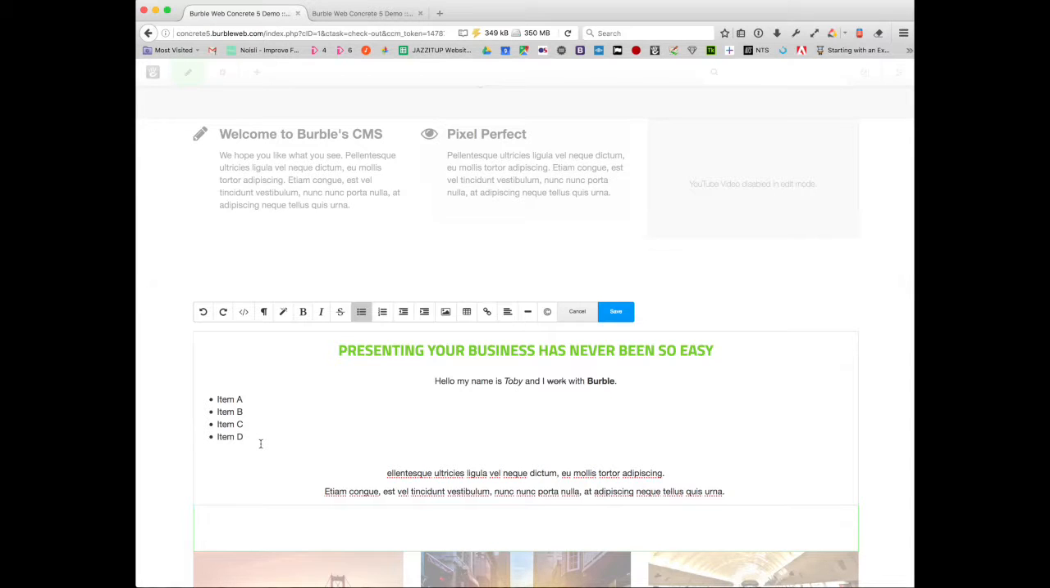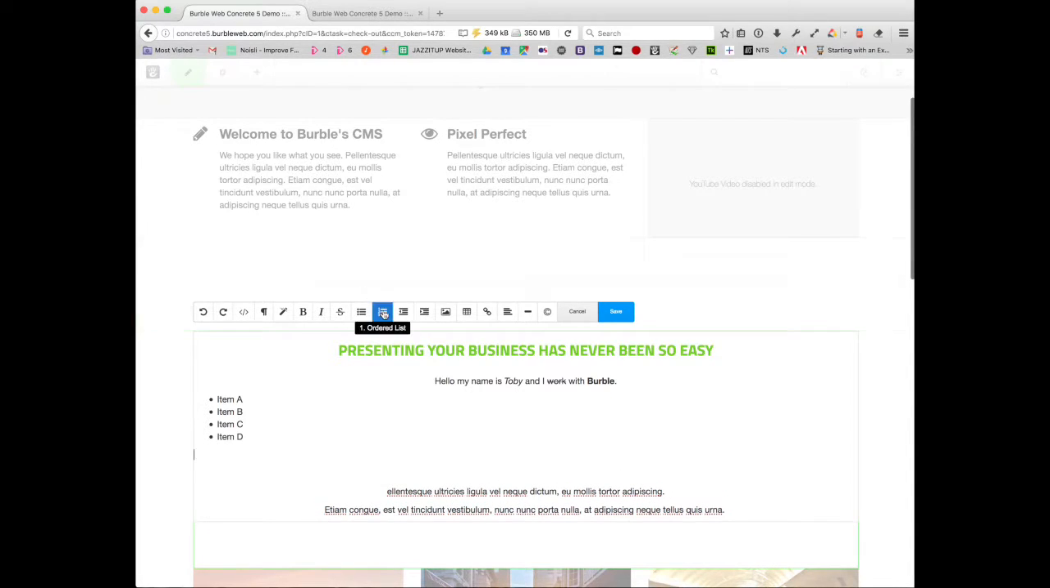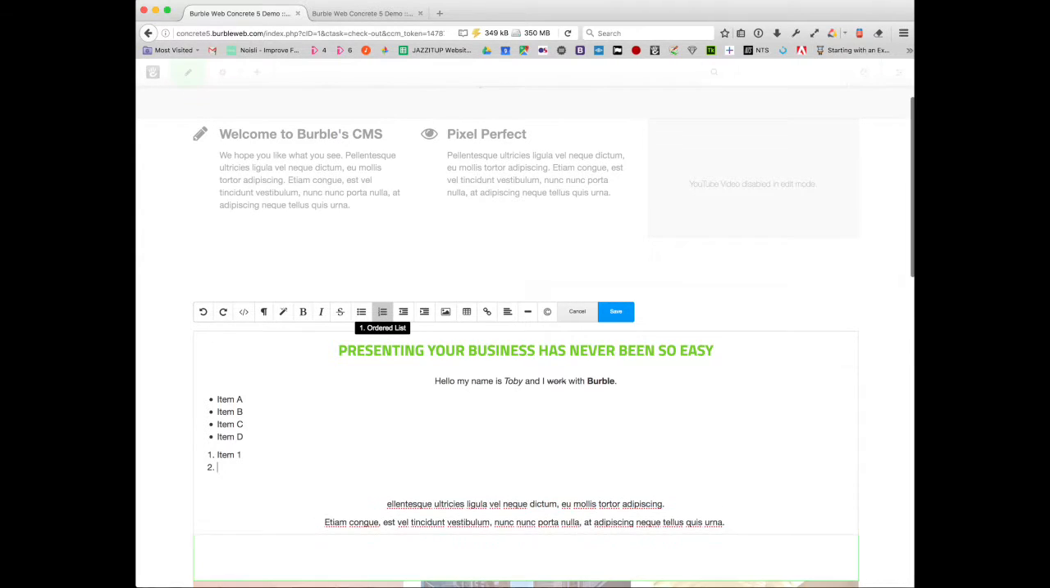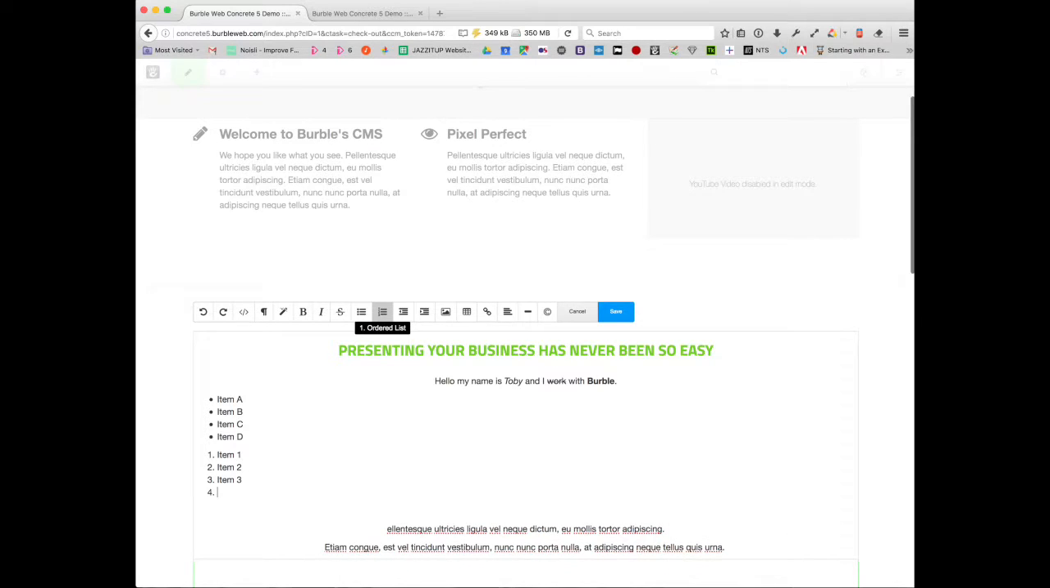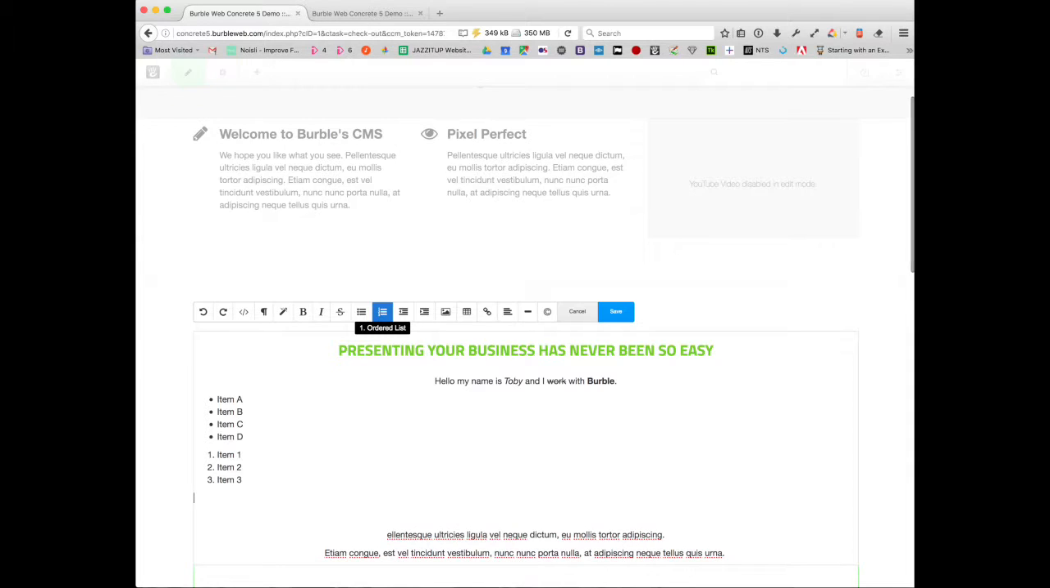Moving along the bar at the top, we can also do an ordered list, which is just numbered. And the same rules apply. I've got to the end of my list. I don't want to add another, so I pressed enter once, and now I'm just going to press enter again. There we go. Now, the next is outdent and indent, sort of tabbing to you and me.